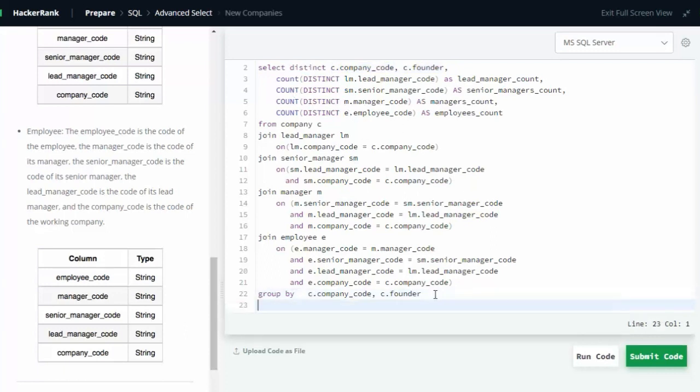Well, now that we have group by, the last thing they said is to sort this data. And we use order by. So we say order by c.company code. And we're going to make that ascending, so we say ASC. Now this right here should finish this up. Let's go ahead and hit the run button.